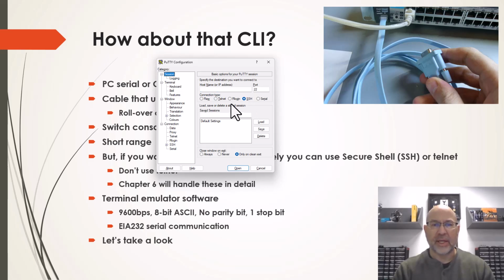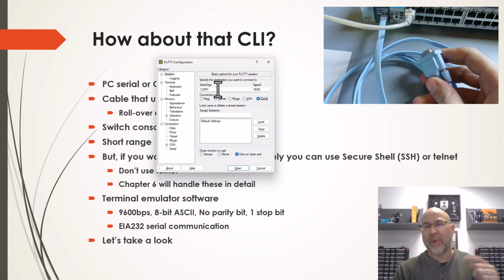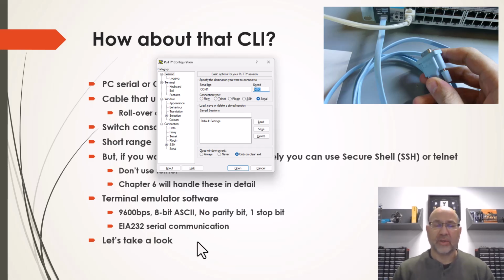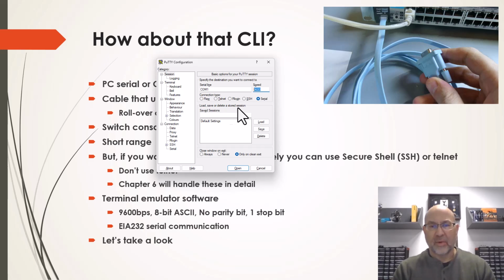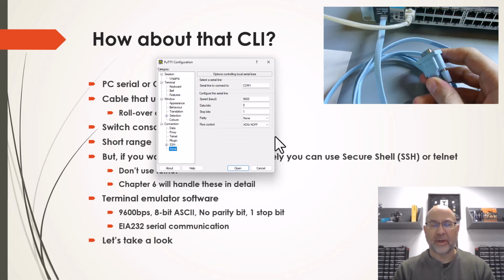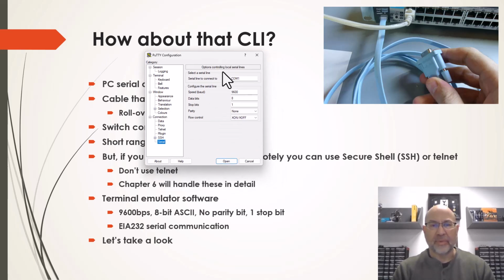I could do SSH or Telnet or serial, in which case I tell it what COM port I'm going to use. Now, this could be one that's mapped to a USB port, or it could just be a straight up COM port. And then here's the speed. If you look to the side, you'll see that we've got the terminal emulator software settings. Now, 9600 bits per second, that's just the speed. That is how the data rate is going to be on the connection. But if we look at more detail here, we can see that there are some additional configurations.